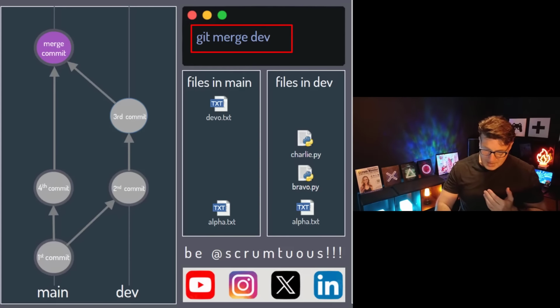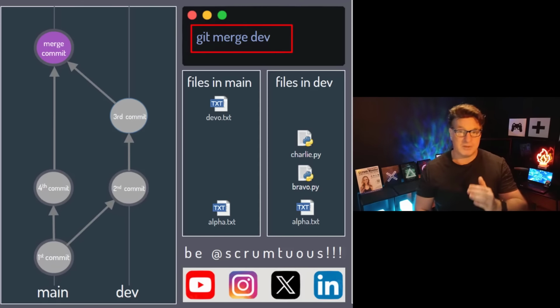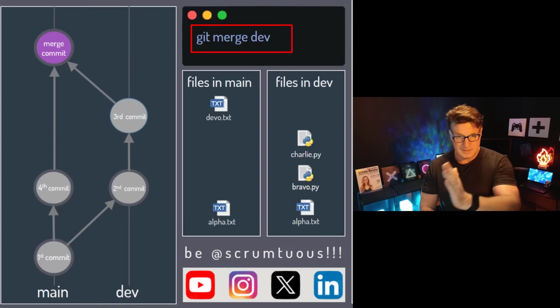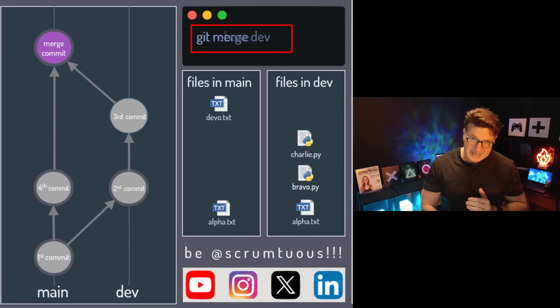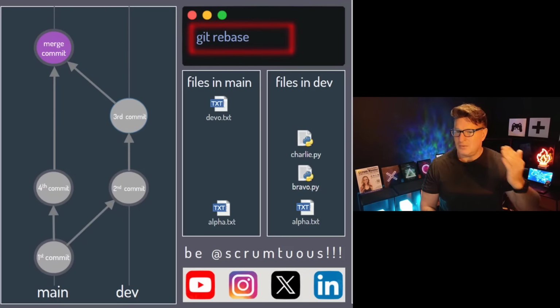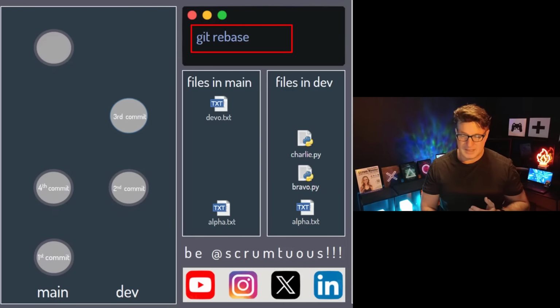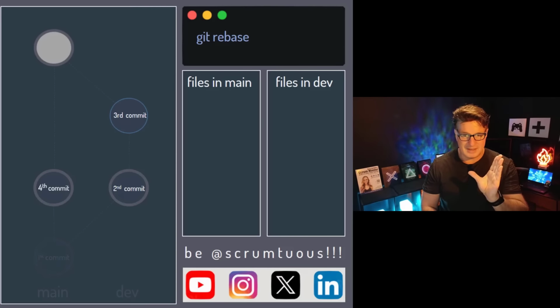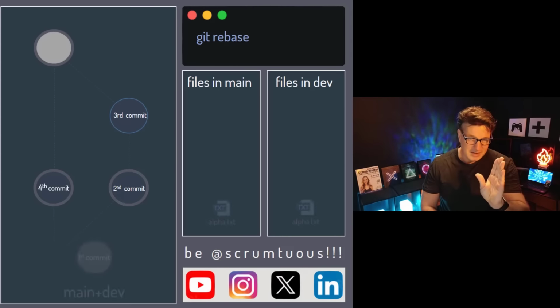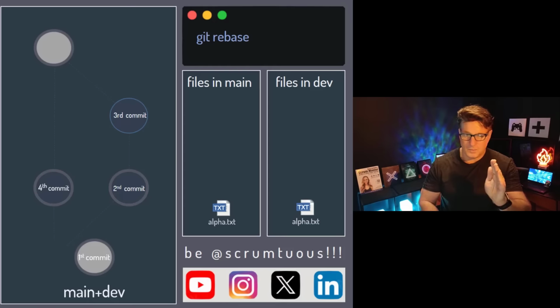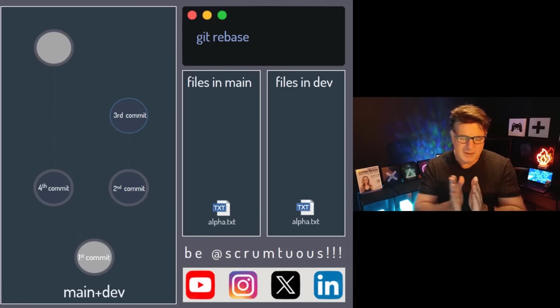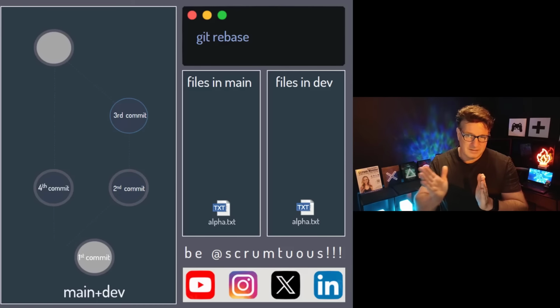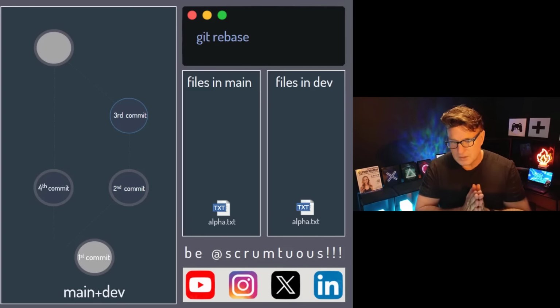I would go onto the main branch, and previously I would say git merge dev, and that would take the files from dev and merge them onto main. Instead, I would say git rebase dev. And when I say git rebase dev, well, things start to change. So first of all, what ends up happening is we end up going to that very first commit where we created that dev branch.